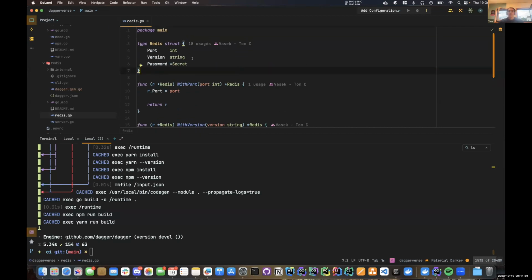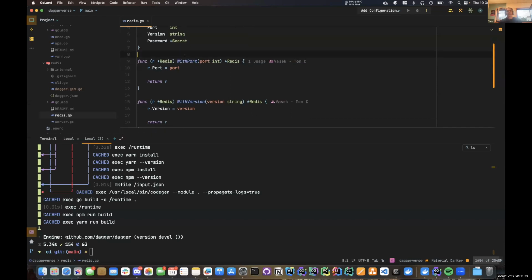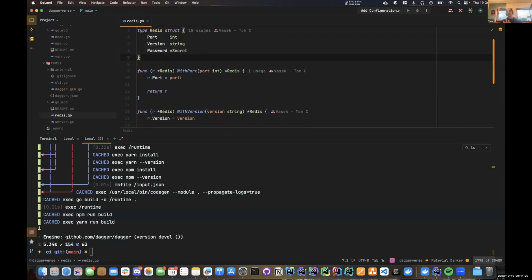I don't store the container. I store just information like the Redis port, the version, and a password if you want to use authentication on your Redis server. Same idea. I use a with method that I made to fill the fields in Redis. So nothing is happening on the Dagger side right now. It's only filling the structure.